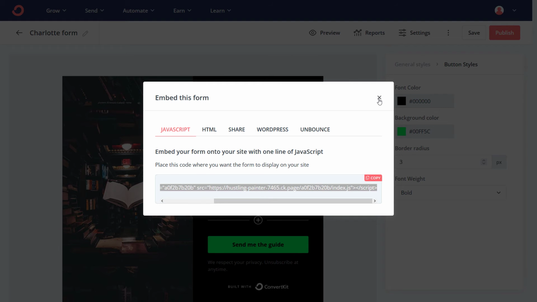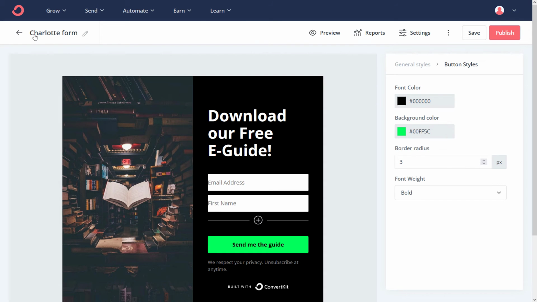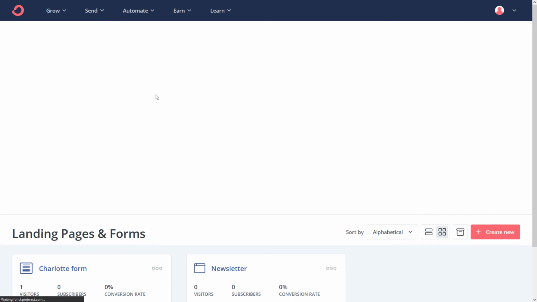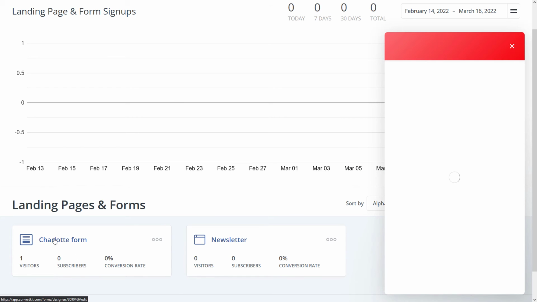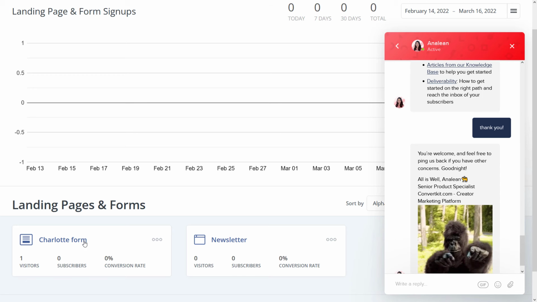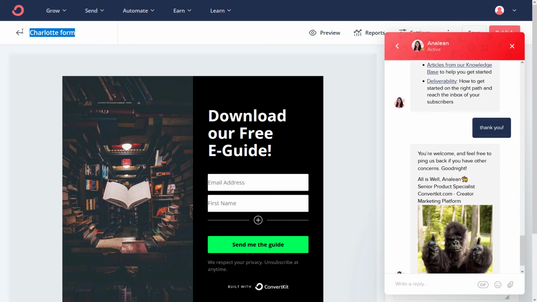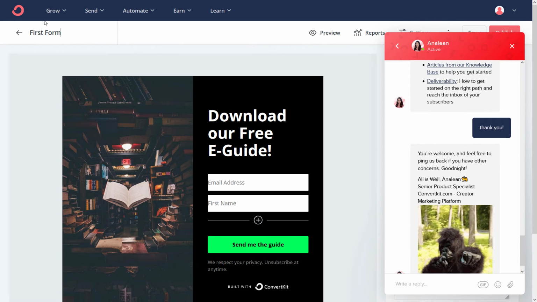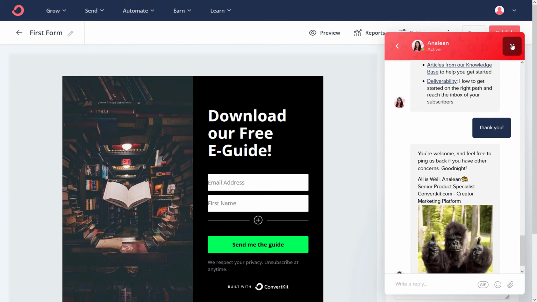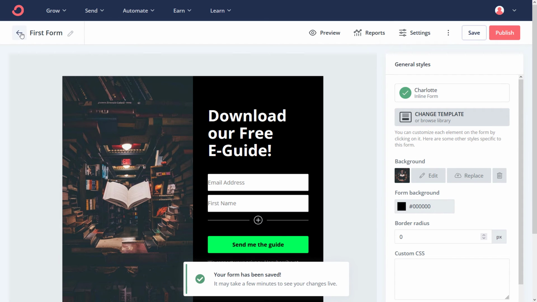So once we're done here, I'm just going to X this here. I'm going to hit this arrow to go back out. And at any point, we have our Charlotte form here. It can be renamed if you really want to. Just go into the settings again. If I go in there again, click this little pencil. We can call it first form or something like that. Enter. Just going to close this down, hit save.